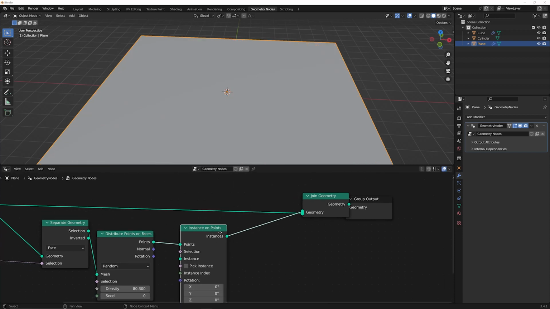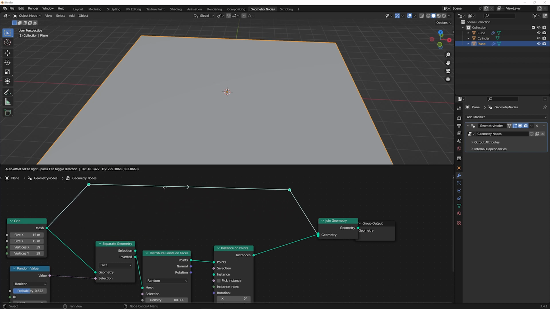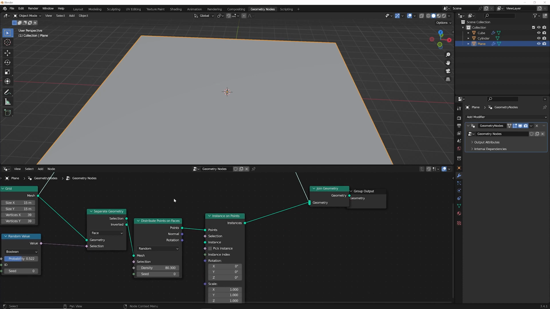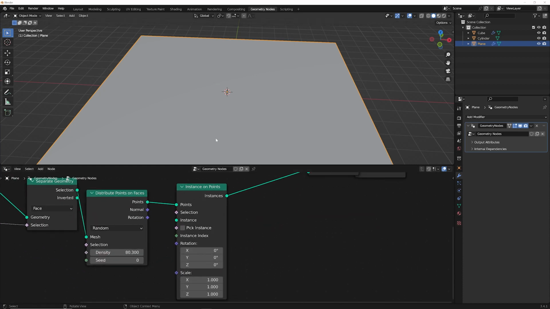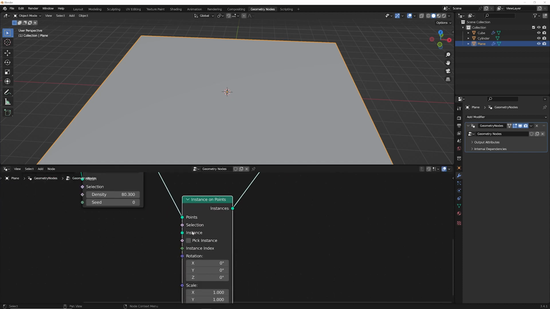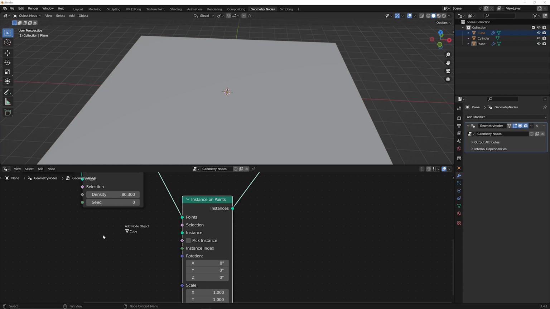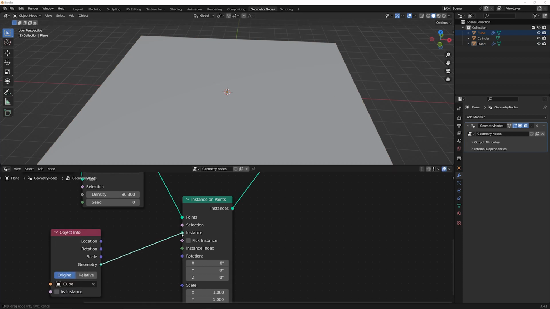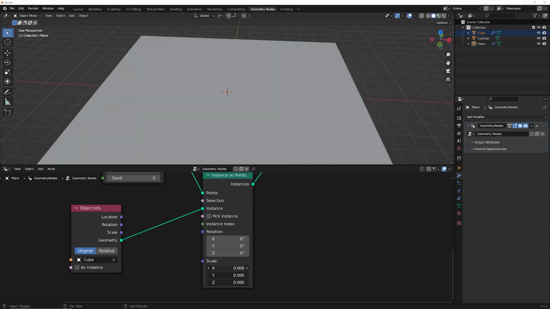I'm going to do that here. Now this is just for me, organization-wise, but I'm going to go ahead and hit Shift and right-click and just move that out of the way. Because we're never going to use it, that's just going to stay there. So now we need to get our instance object, which is going to be the cube that we use. So let's click back on the plane and just drag it from the outliner and throw it into the instance. And then bring your scale down.